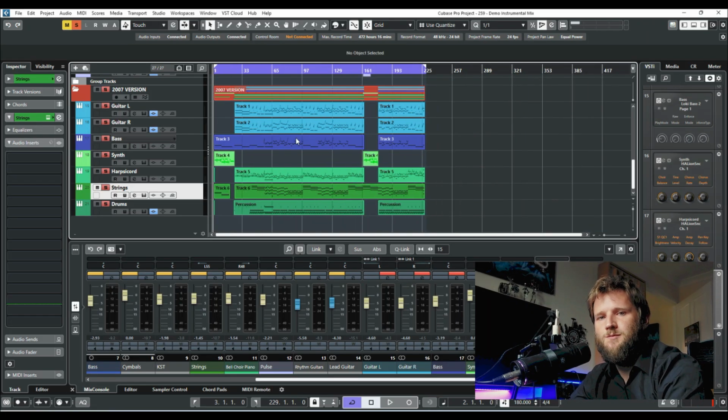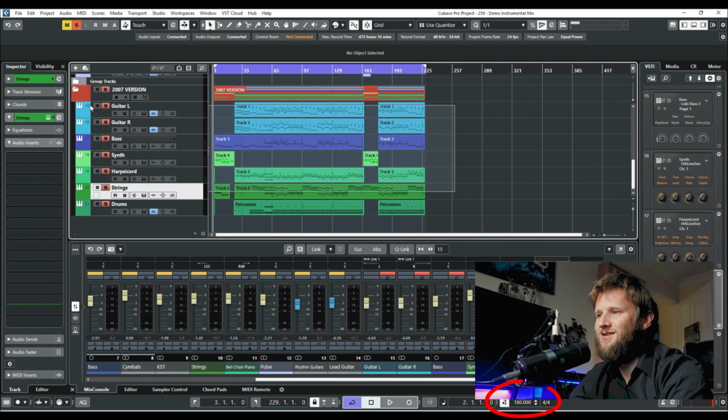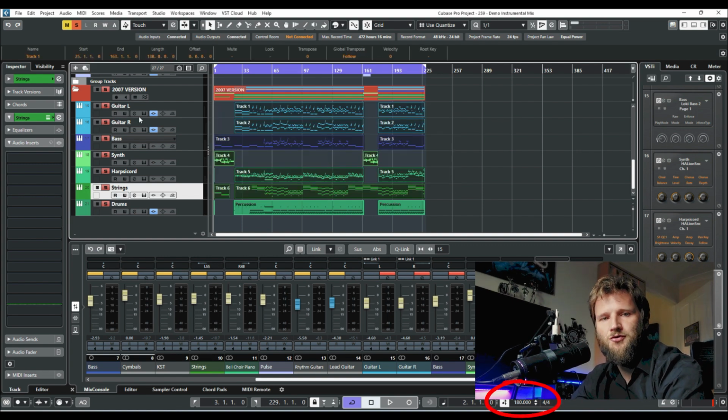So the first thing I noticed is my Guitar Pro file had a tempo of 195 BPM, a bit too fast, so I lowered this in my Cubase session to 180.